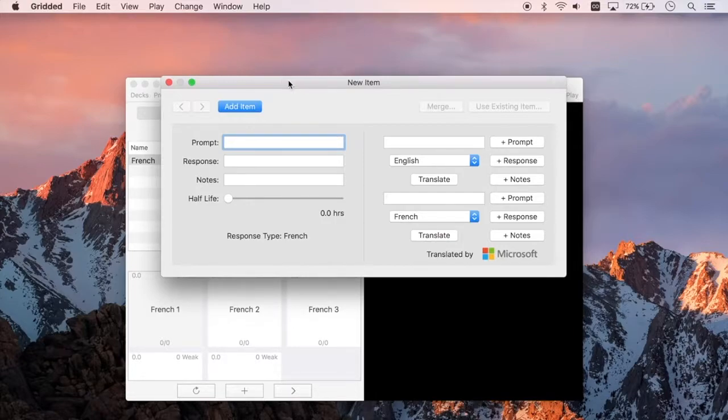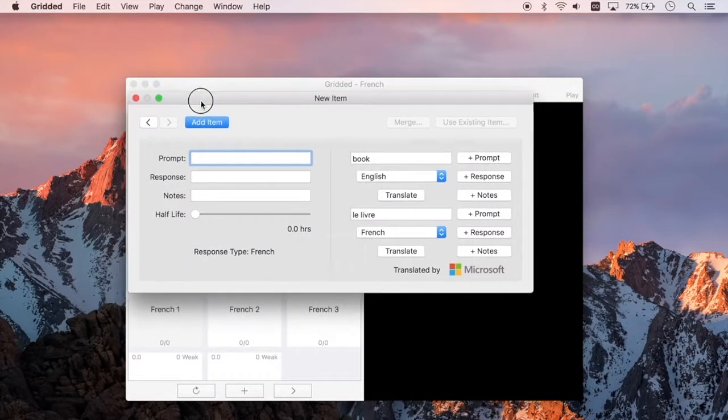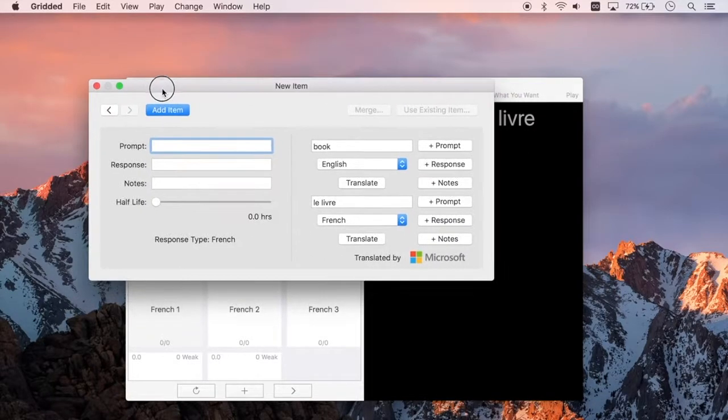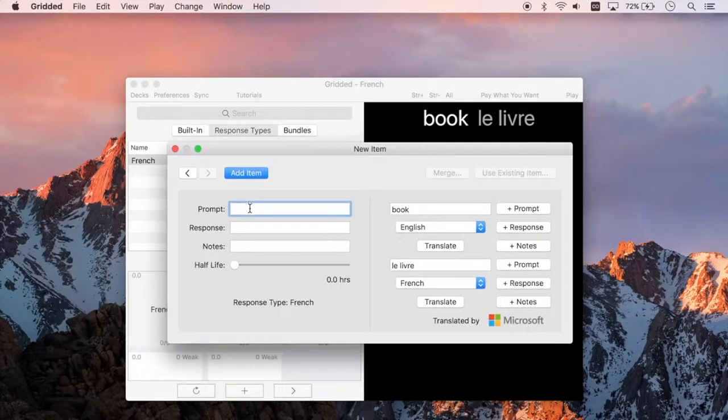So say we have prompts, and we want to add a response to that. Then we can hit add item, and there we go. We have created a flashcard, and it has shown up over there. So maybe we'll create another one. Let's see.